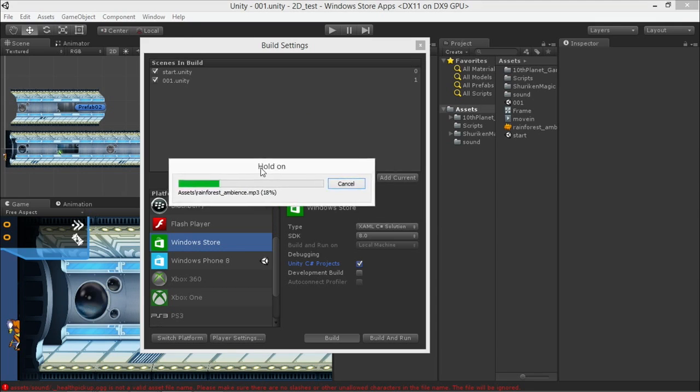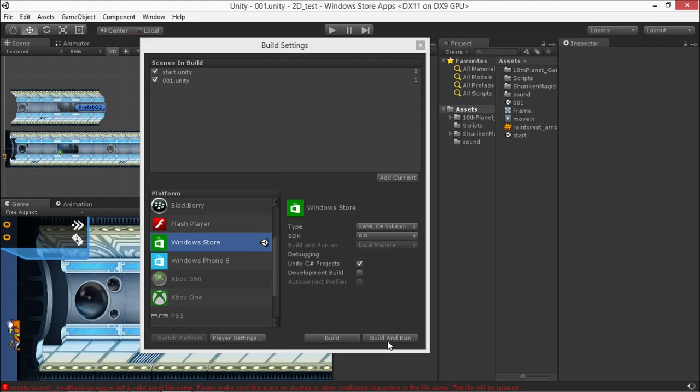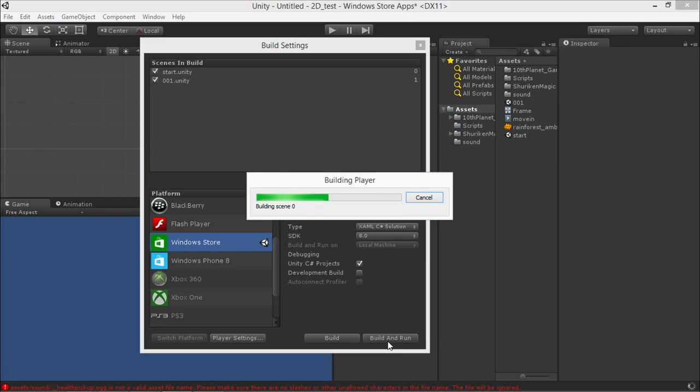There's also a build and run button, and that does enable you to go ahead and build and then debug without touching Visual Studio. Perfect. Which is pretty cool if you're not real comfortable with Visual Studio. Yeah. Simplicity is key. And it's available on phone as well, so you can debug to a phone device right from Unity.